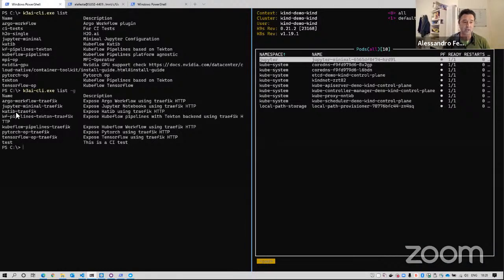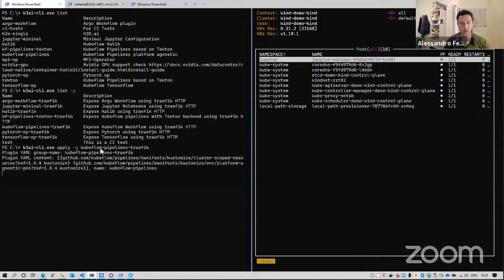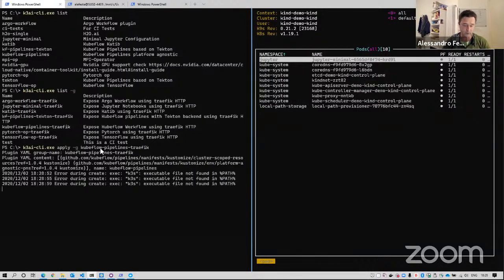Like in my case, I want to expose the pipelines through Traefik that is installed on my Civo. So all I have to do is K3i CLI apply -g, apply group, and I want to deploy Kubeflow pipelines Traefik. That's all I have to learn to install pipelines. Now you will see that I'm grabbing the upstream manifest from Kubeflow in the right order with the right configuration.